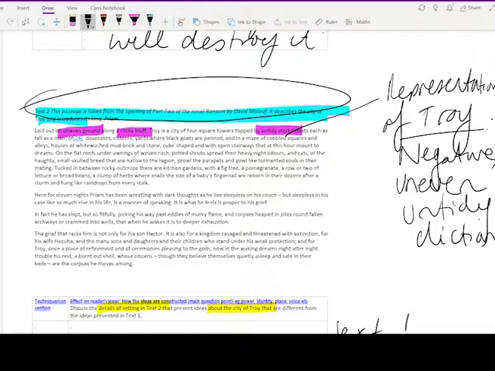As tall as man, dovecote, cisterns, yards where black goats are penned, and in a maze of cobbled squares and alleys, houses of whitewashed mud, brick and stone, cube-shaped with open stairwells that at this hour mount to dreams.